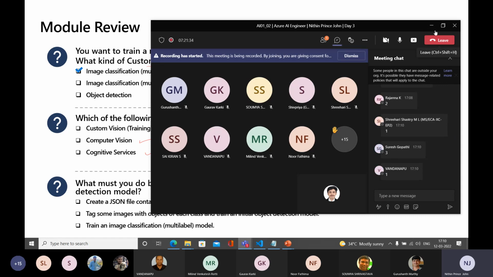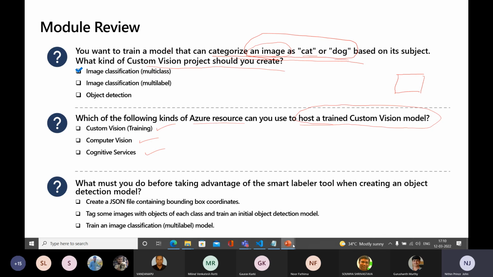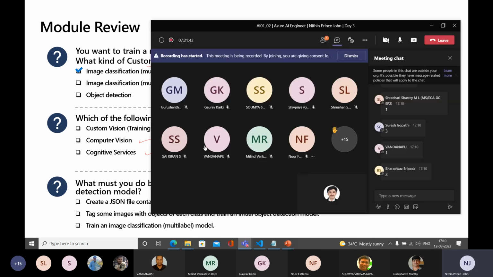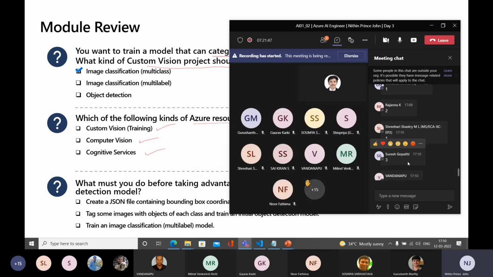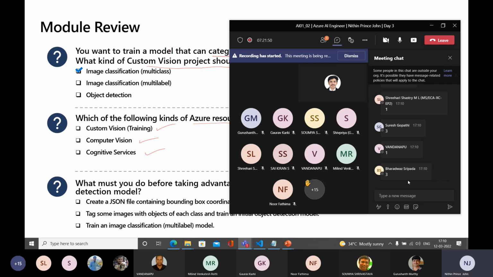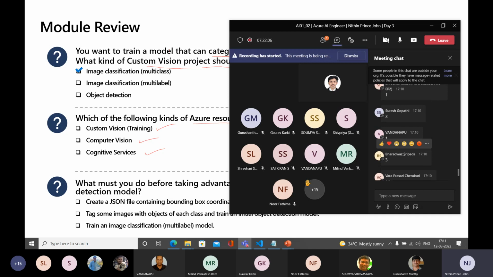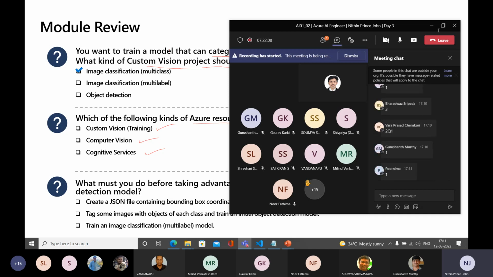Okay, I'm seeing your messages. You can type. 1, 3, 1, 3, 1. Okay, so let me. Okay, 1. Most of them are saying 1, and some of them are saying 2, and some of them are saying 3.